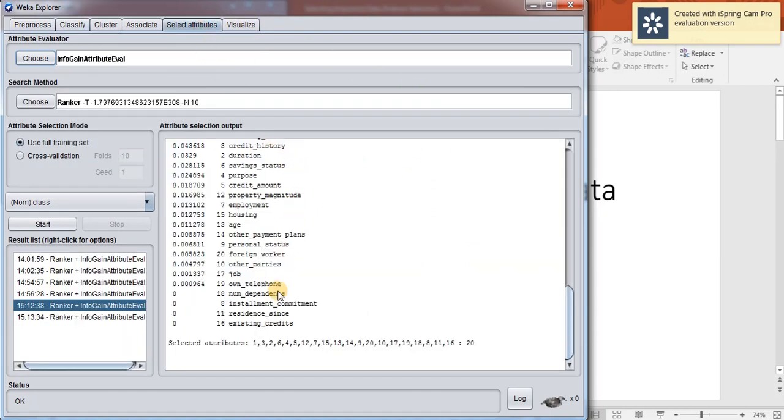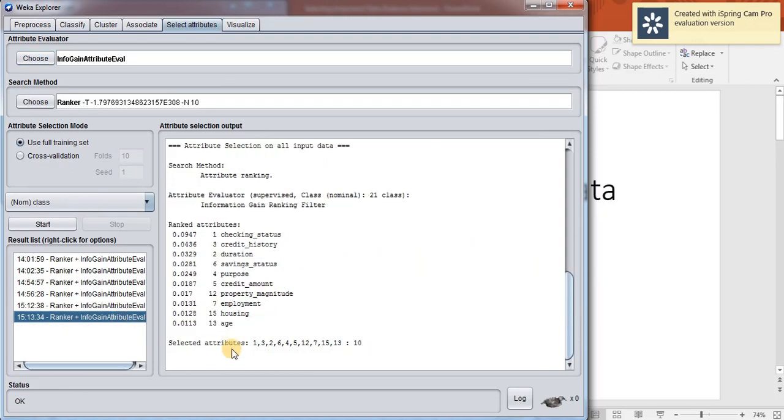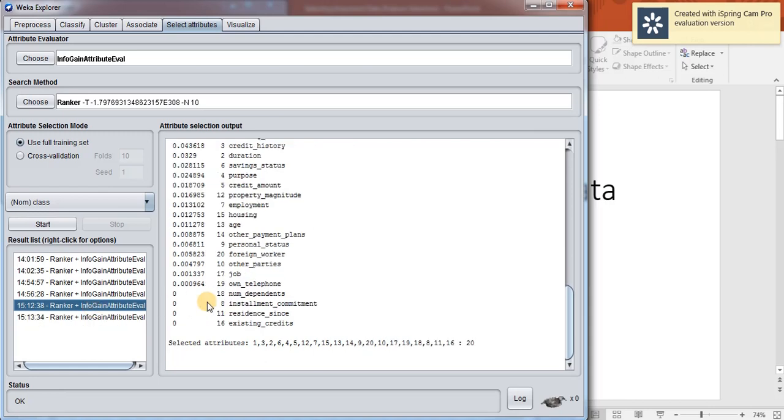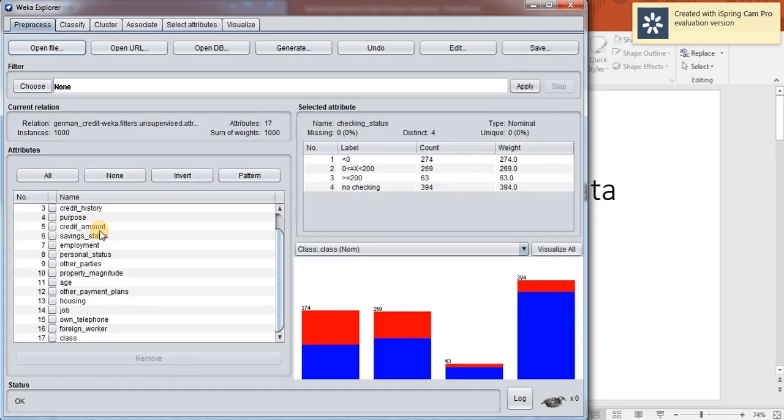Okay, let us just remove, or we can use just 10 attributes here. For example, we take only 10. So we will try to remove the rest up till number 10. Number 10 is age. Okay, 14 other payment plan. Okay, we remove other payment plan here.